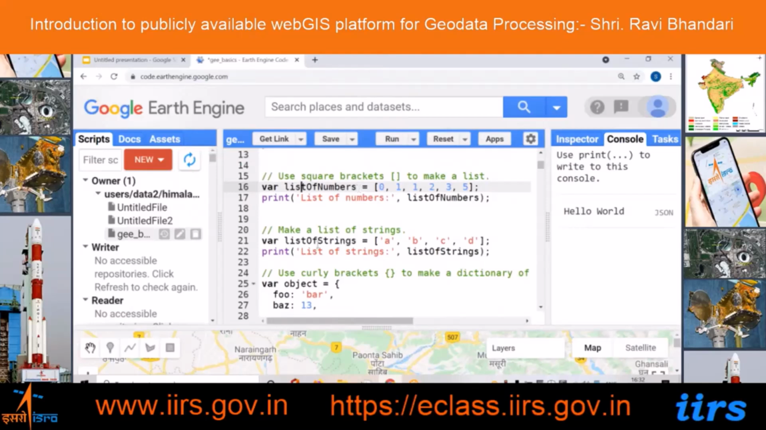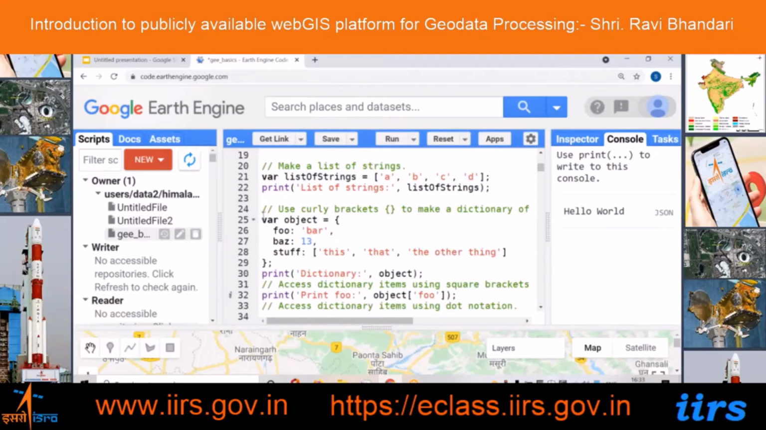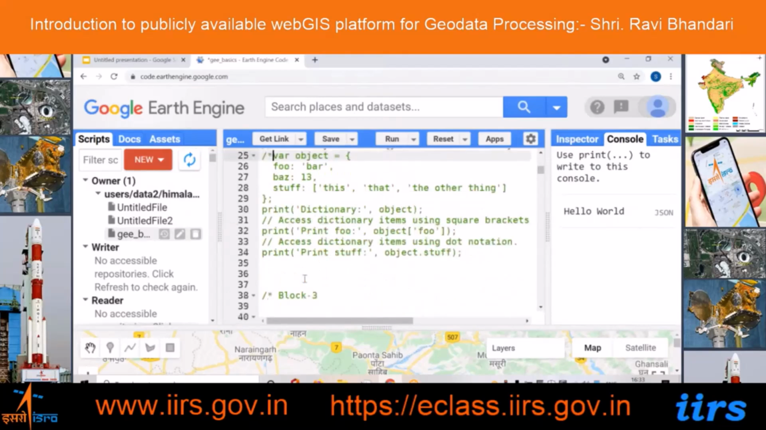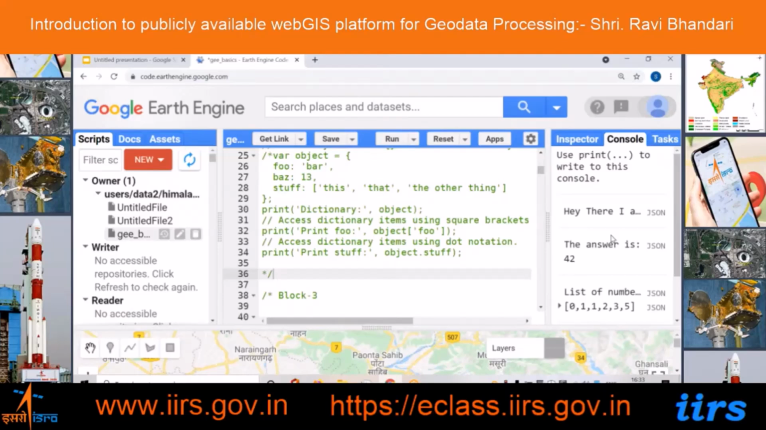Similarly, list of strings is a list which contains strings. Now let us run this code and see the output. Then we will talk about object. If I run this code, I just need to click on run. Then here you can see the outputs.